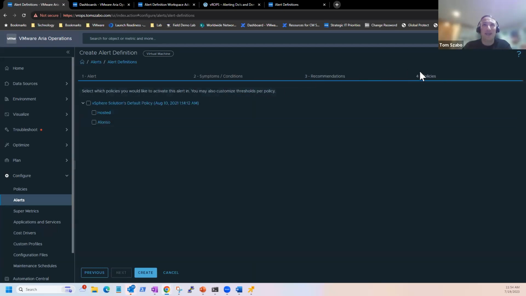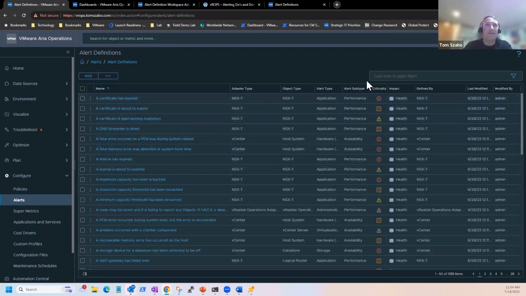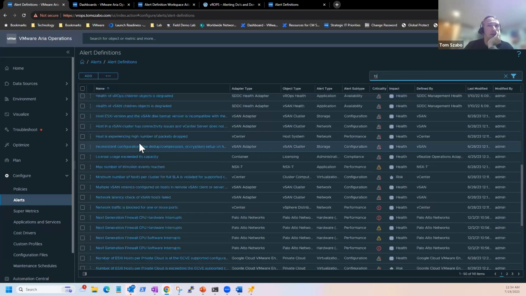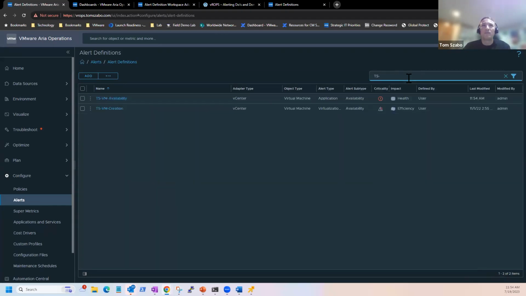And then the next step here is, all right, what policy do you want to activate it on? Rather than having to manually, like we were looking at the policies earlier, we can just fire it off and say, all right, we want this active in this custom policy from the get-go. Once I click create, it should be in here. Hold on, maybe I gotta do my filter a little better. There we go. TS VM dash availability. That's what I just created. So there we go.